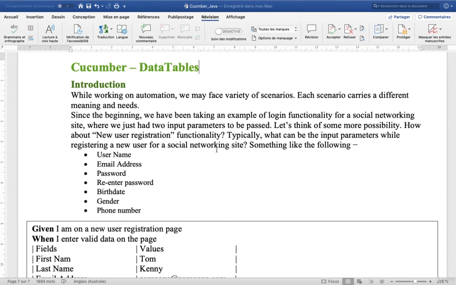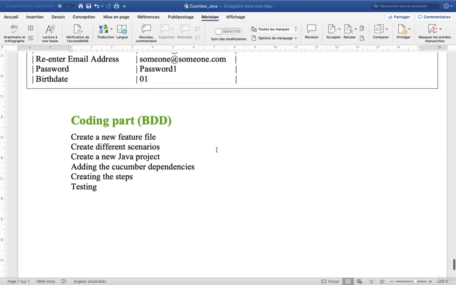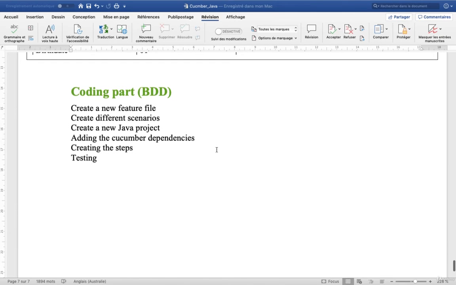So we need to start coding to better understand these parts. So what we will do in the next coding part, we will create a new feature file. We will create different scenarios. We will create a new Java project, add the Cucumber dependencies, create the steps, and test.